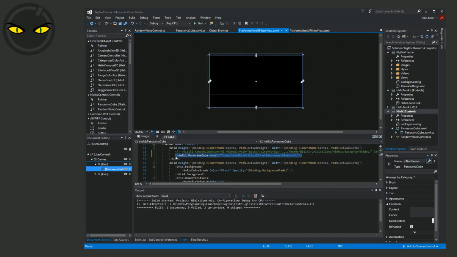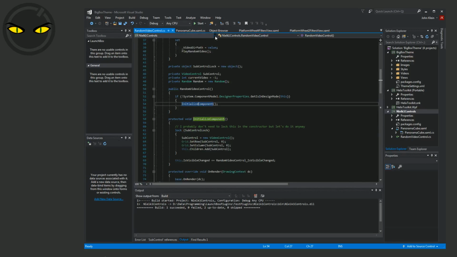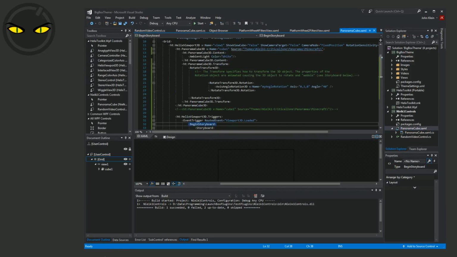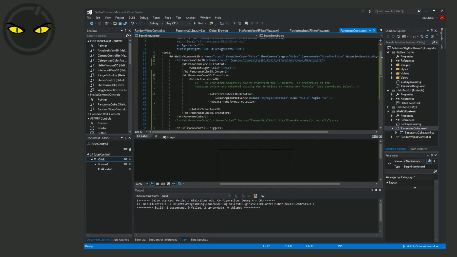Like I said, this thing's still kind of hard coded at the moment. I know it says here themes, Nilco and Critical Zone, Panoramas, Minecraft, but the truth is that in the actual wrapper object I wrote here, where is it? This thing, I still have it. I just have it hard coded here. But I'll map it. I'm going to take this and map this to the property so that when you change the property on Panorama Cube, it maps into the internal 3D object. I just haven't done it yet because I was trying to get it to even run.